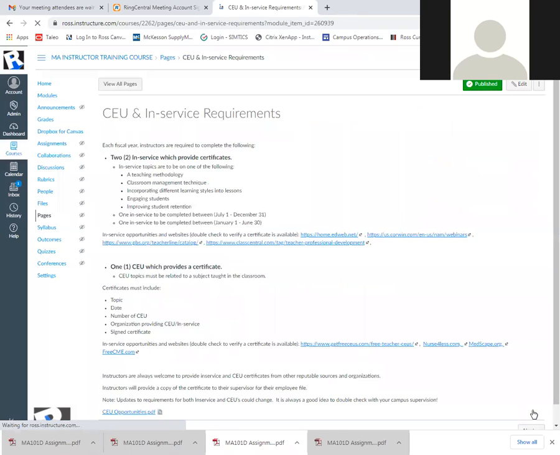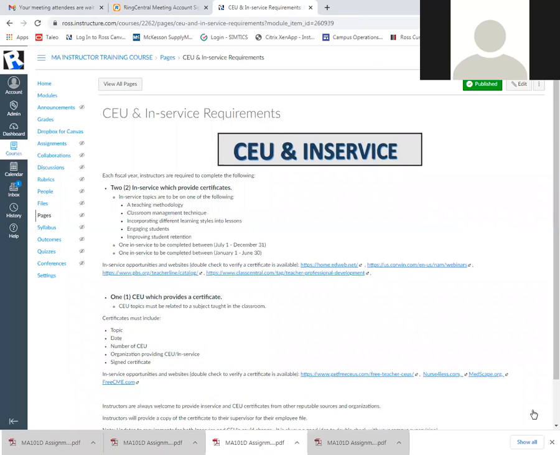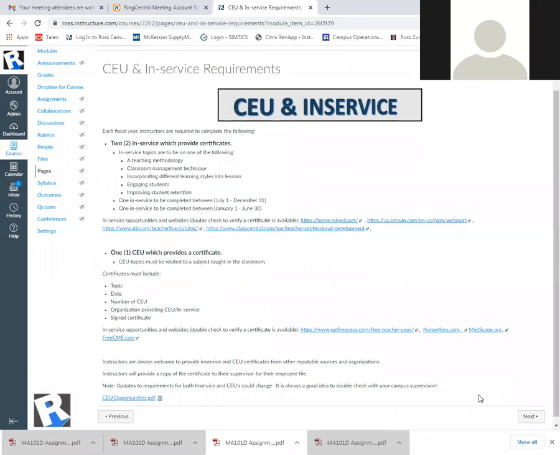From there, we move to the CEU and in-service requirements. It explains what we expect from them and how to get their CEUs and in-services. So here are a whole bunch of free websites and links on how to obtain those. And as I always look at this training as a living document, if we do need to make changes and somehow we decide that there's going to be additional in-services or additional CEUs, we can easily amend them here and keep everybody up to date.